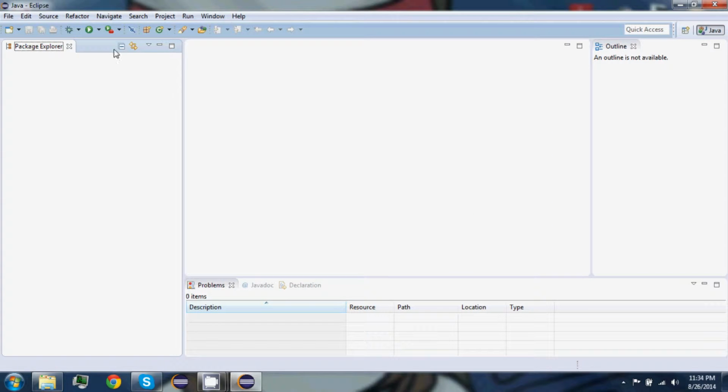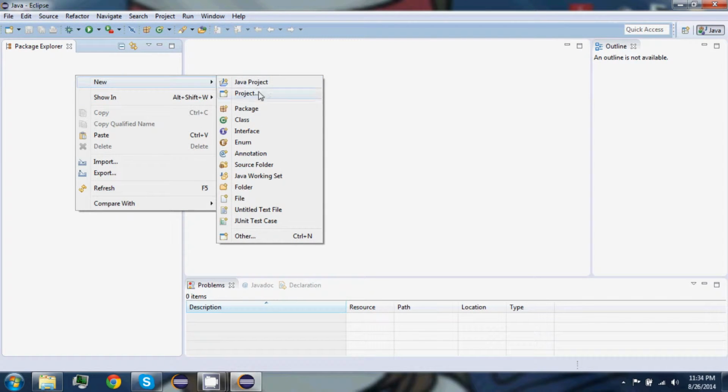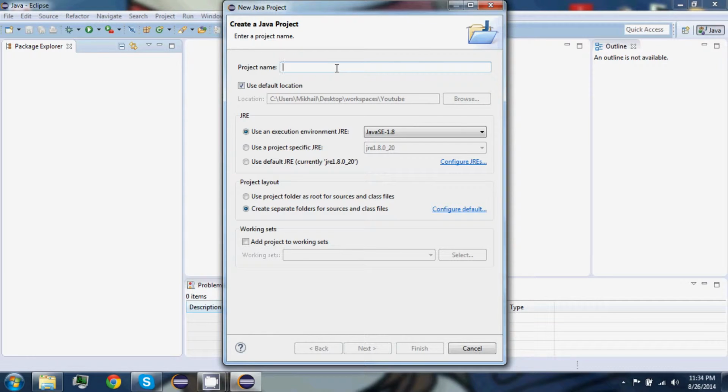The first thing we're going to do is, over here in the Package Explorer, right click, select New, and then Java Project. When this loads up, we'll call this project name Hello World.